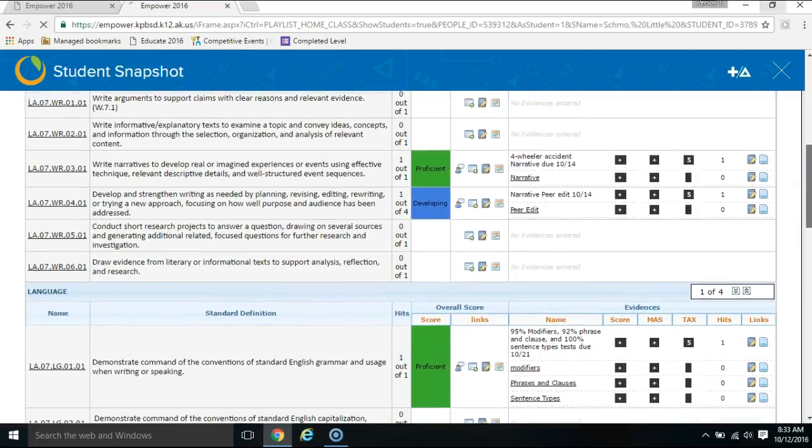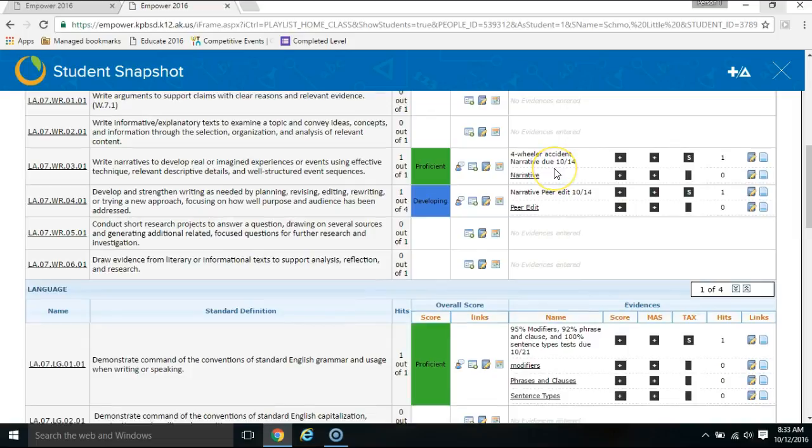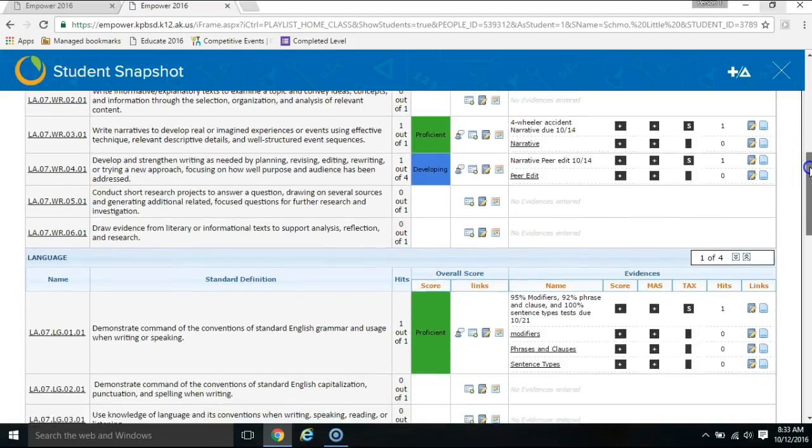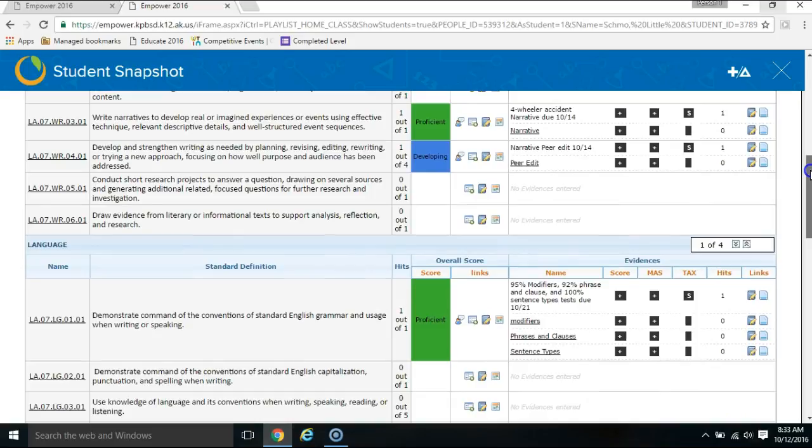For example, your narrative that the student wrote. All it'll give you is a star on the tile, but down here it'll tell you the exact title of the narrative that they wrote. This student wrote a title that was a 4-wheeler accident narrative that they wrote. So you can check with your kids and maybe take a peek at that narrative. You'll know exactly what they called it.